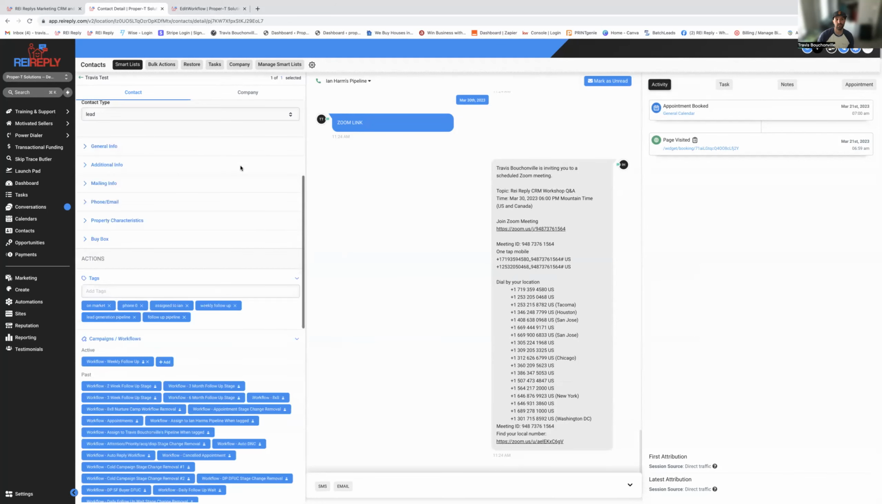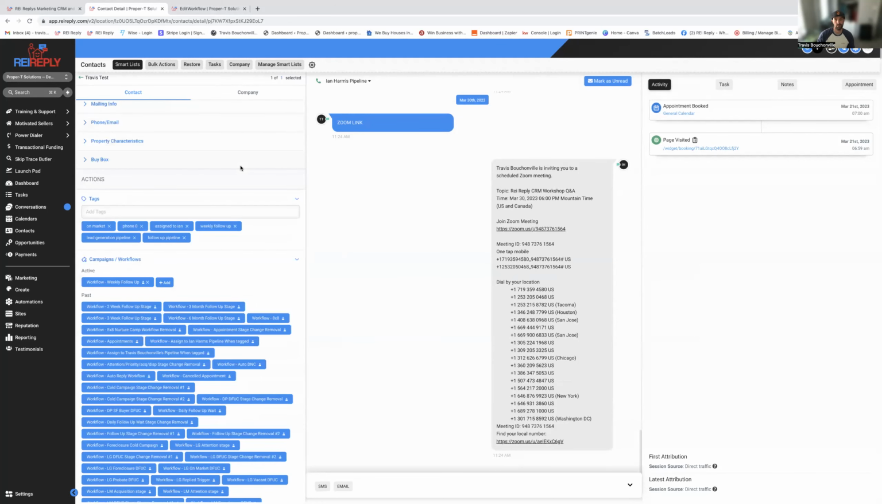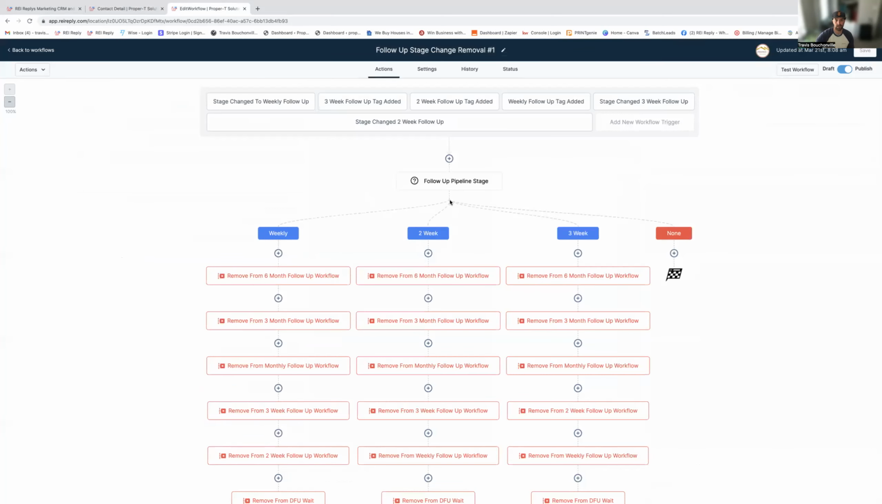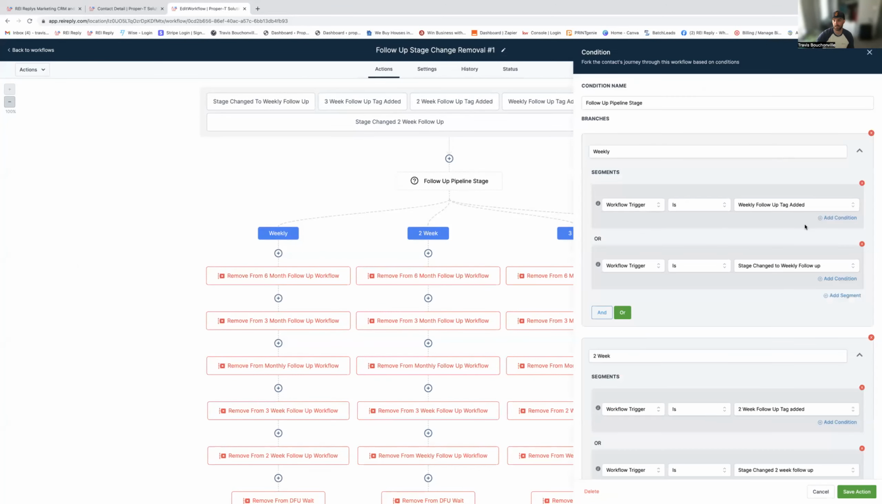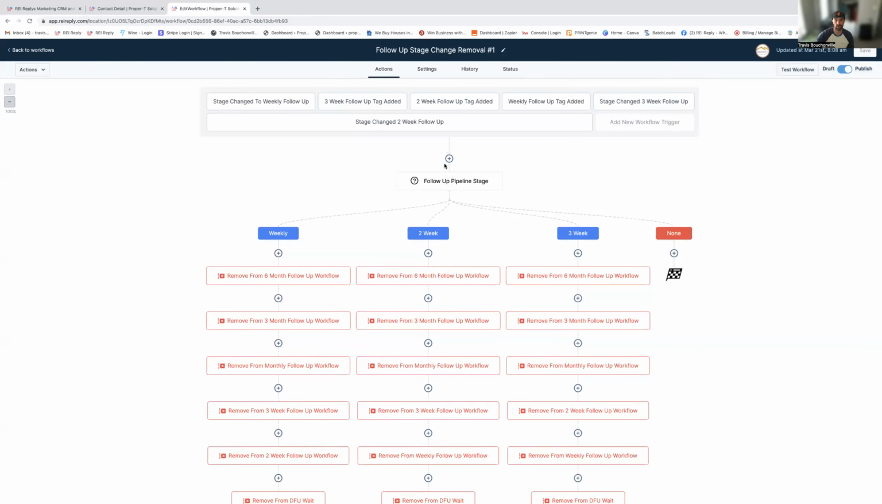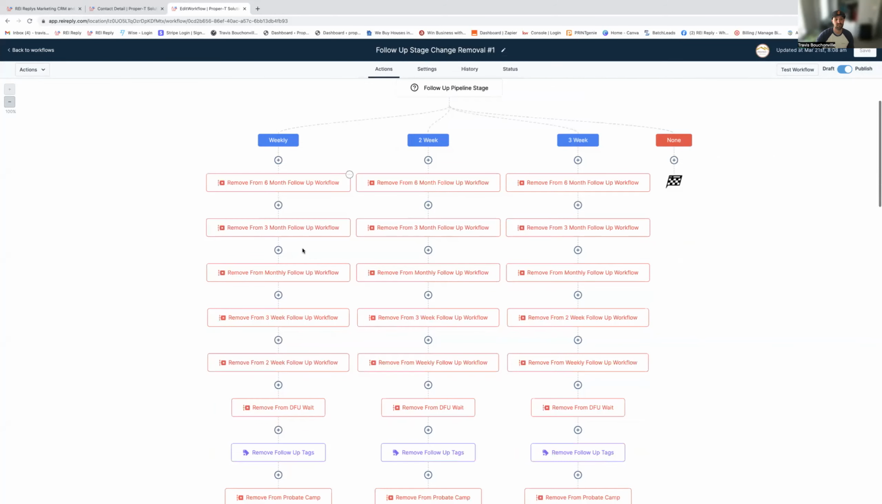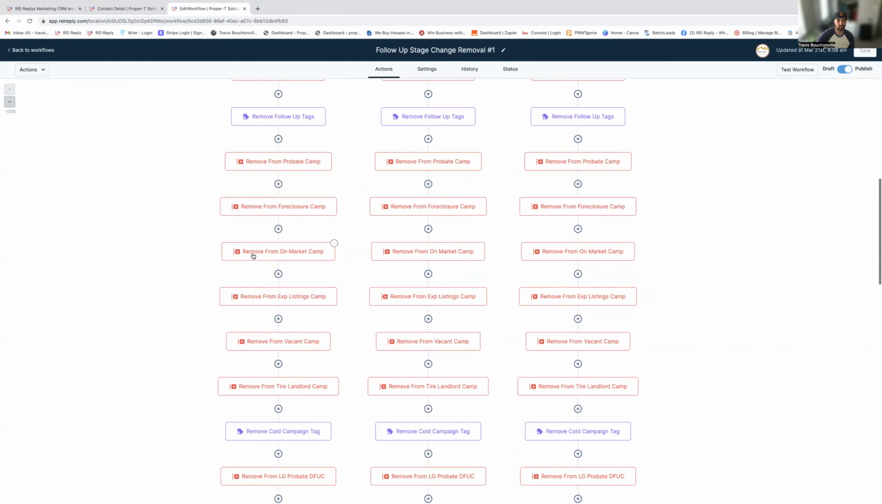Now, you can't really see that it was in the workflow removal, right? So we actually have to go into here. And so what happened is I tagged it. So this triggered, made it go into the workflow. It saw that it got tagged weekly follow-up. So then it went down this path and removed it from everything. And specifically, it removed it from the on-market cold campaign, this one right here.